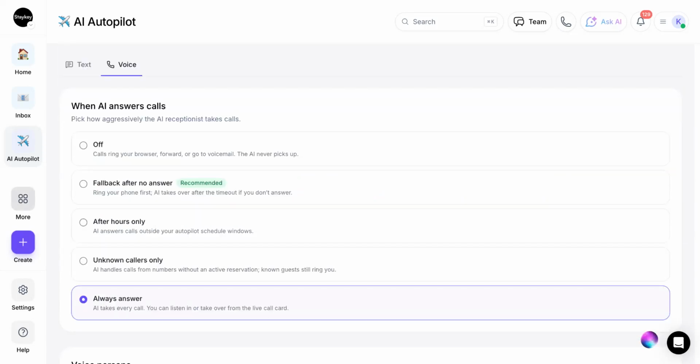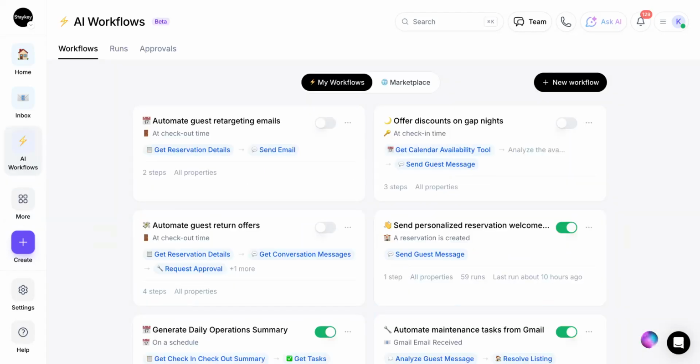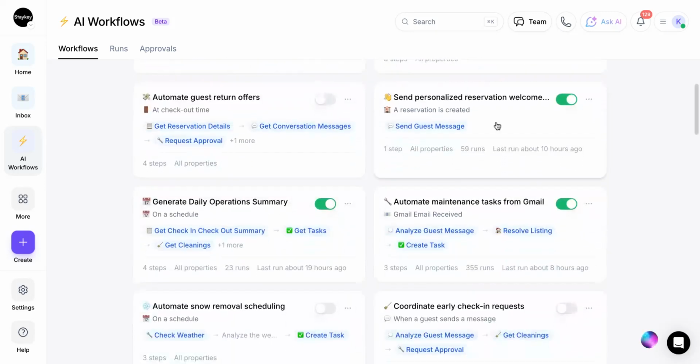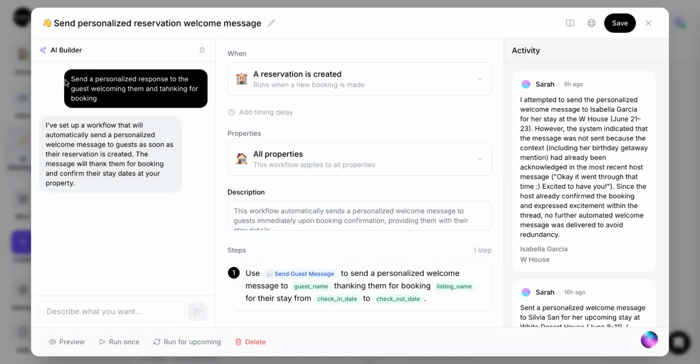So we'll now move into AI workflows. Using these workflows, you can set up pretty much any type of automation. The way it works is you just describe what you want to happen in plain language, and then the AI builds that workflow for you. So if we have a look at this example here, the prompt is: send a personalized response to the guest, welcoming them and thanking them for booking. And the AI has responded, I've set up a workflow that will automatically send a personalized welcome message to the guest as soon as their reservation is created. The message will thank them for booking and confirm their stay dates at the property.